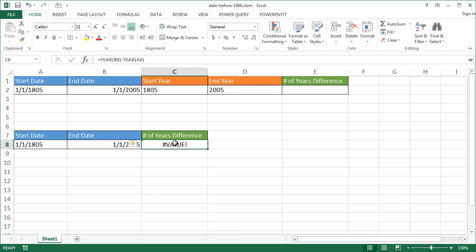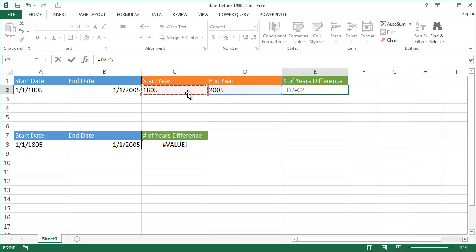Let's start with the first example. I've already got it laid out here. It's just using the RIGHT function and the TEXT function. It takes the text representation of a date, something before 1900, like 1805, and does it for both cells. I have one cell that has the function, the other cell that has the function, and to calculate it out, I just subtract C from D. If I do equals D minus C, it gives me 200 years, which is the difference here.